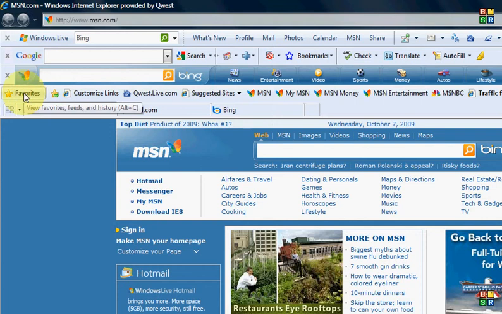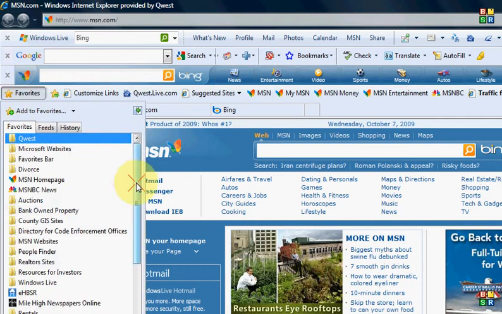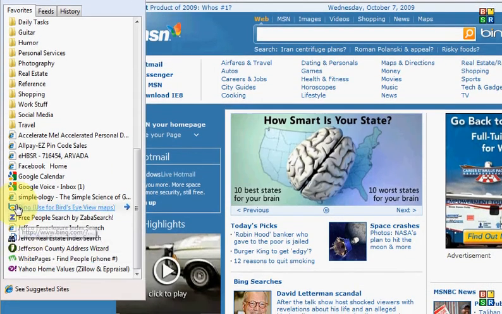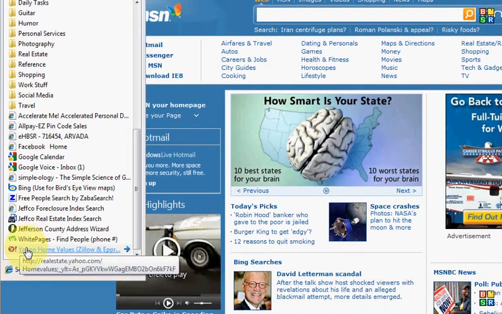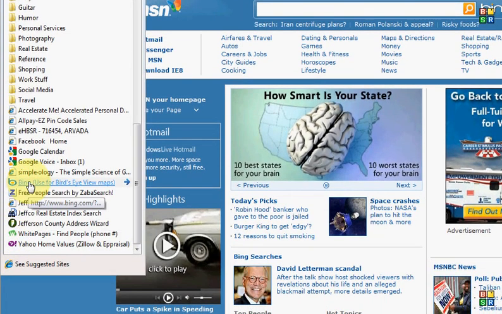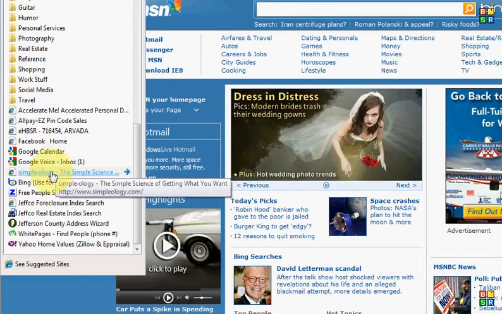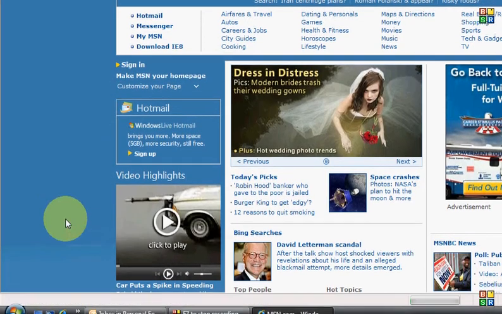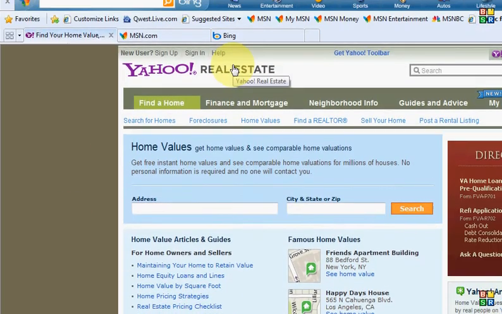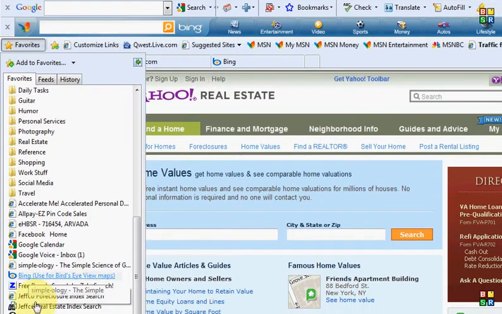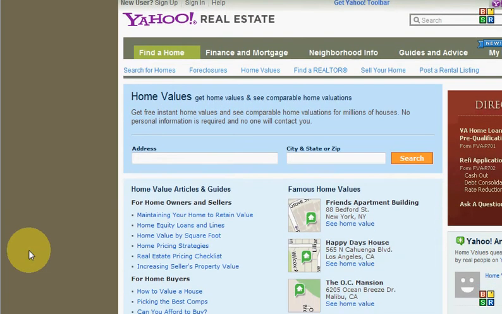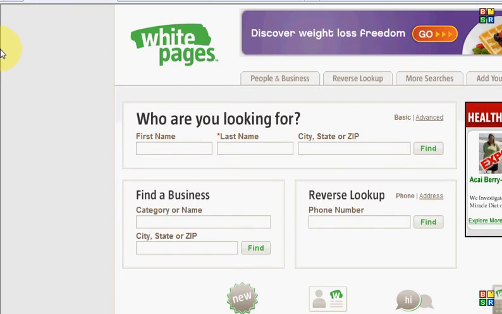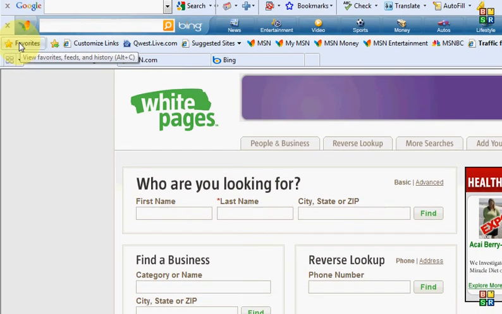Then go back to the Favorites tab, scroll all the way down to the bottom, and here are the 7 links that we just imported. Now let me take you one step further here. Each one of these you could click on and it's going to take you to the site that this links to. So if we click on this one, it's going to take us to Yahoo Real Estate. If we go back in there and click on this one, it's going to take us to whitepages.com. But let me show you a pretty cool feature and something that's going to make this a lot easier and a lot more streamlined for you.